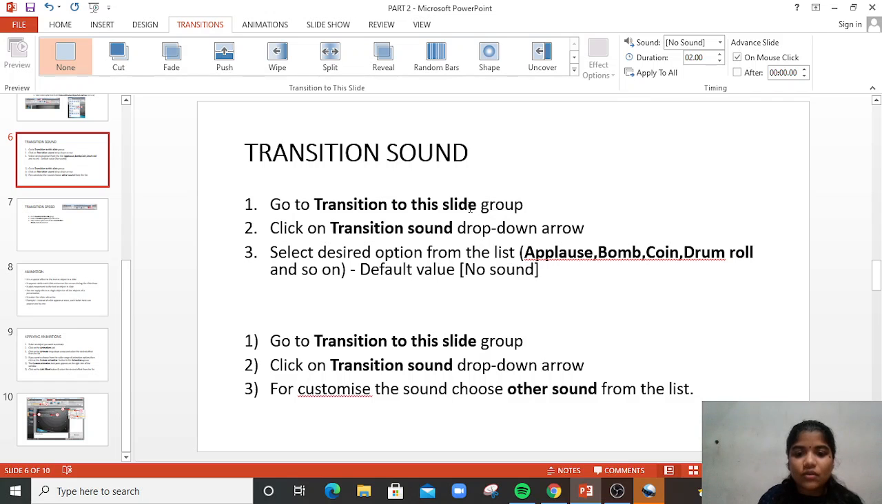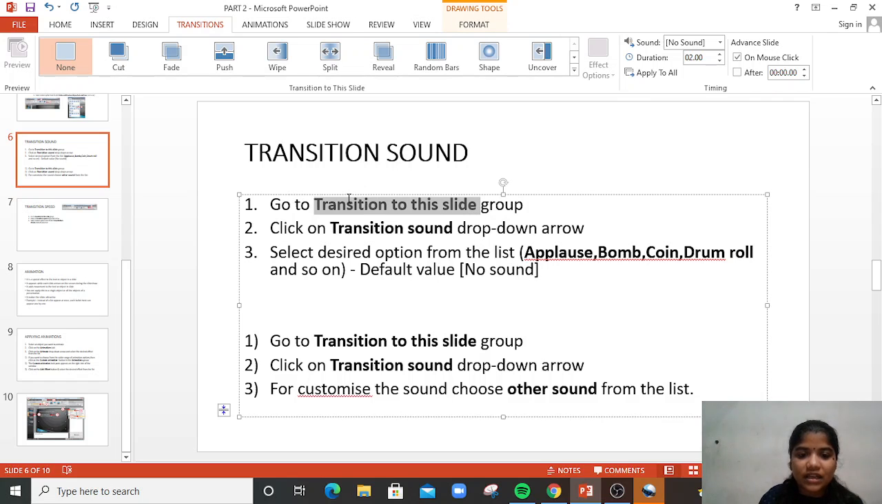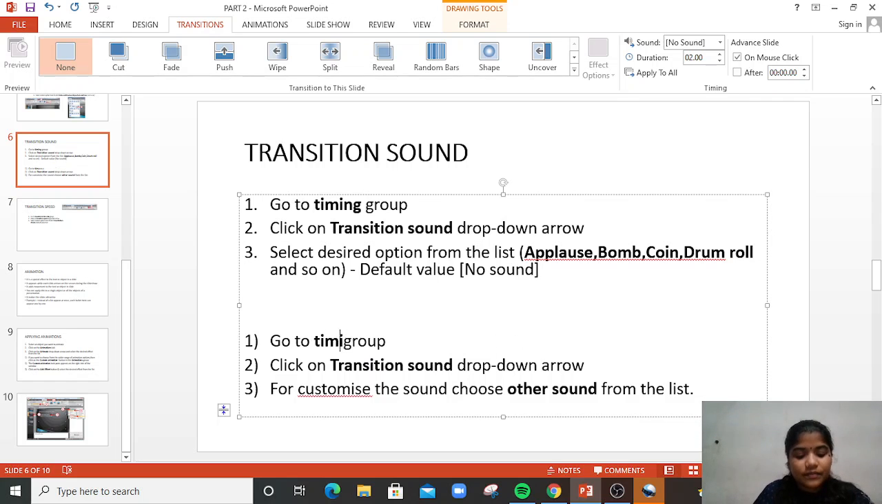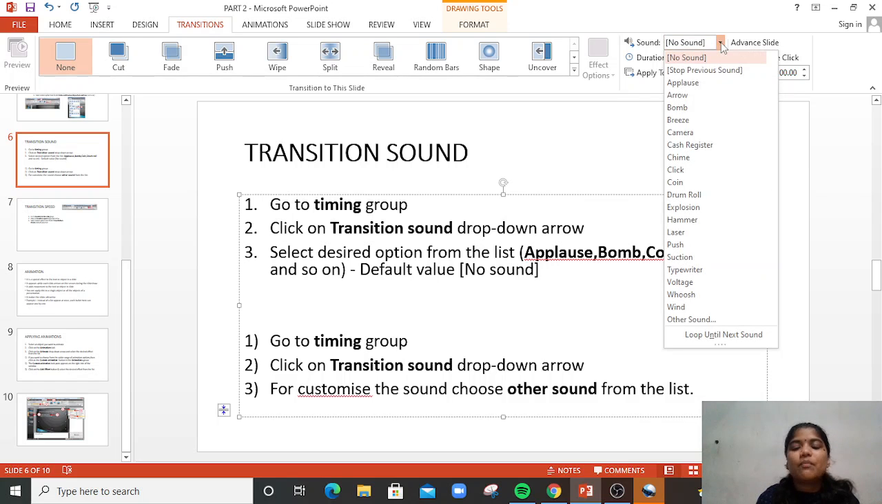For the transition sound option, the option displayed in your textbook is transition to this slide. Is that the correct answer? No, it is the sound option. And where is sound? It is in the timing group. So I'm changing this in the slide. Please note this. After that, click on this drop down mark and you can choose any of these sounds.